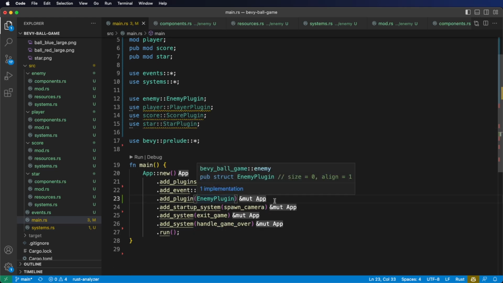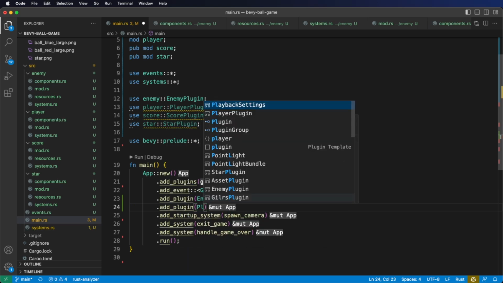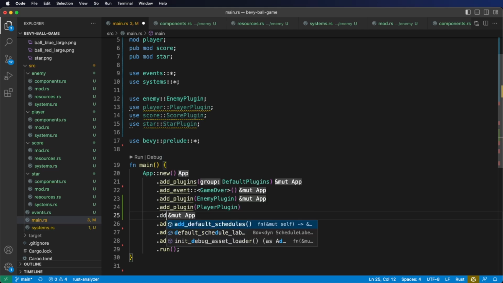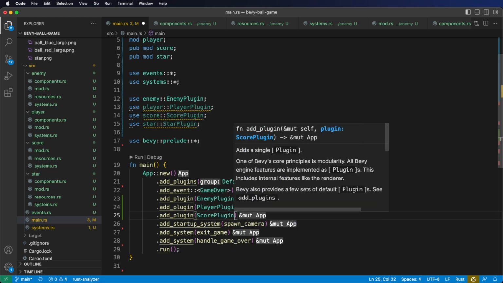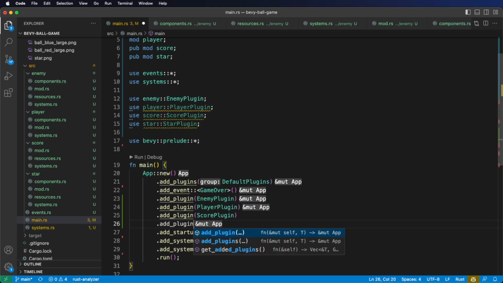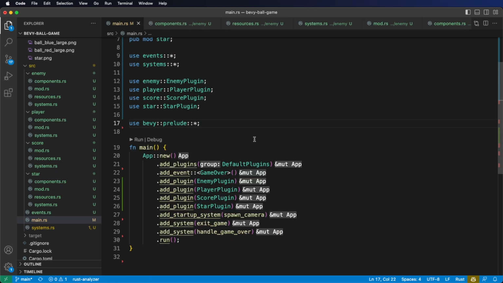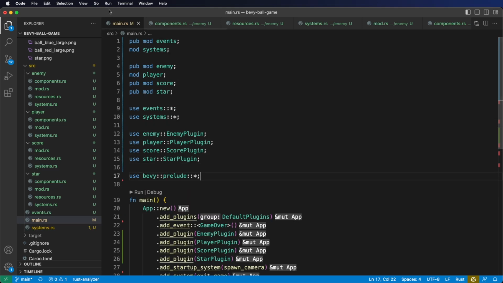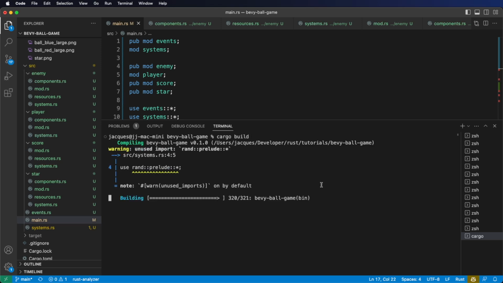Okay, enemy plugin's happy. Let's add the other ones. Add plugin, player plugin, add plugin, score plugin, add plugin, star plugin. Save, and let's hope I'm not too optimistic, but I think we're all done. Cargo build. Hey, there we go. We compiled. So I think we're all good.